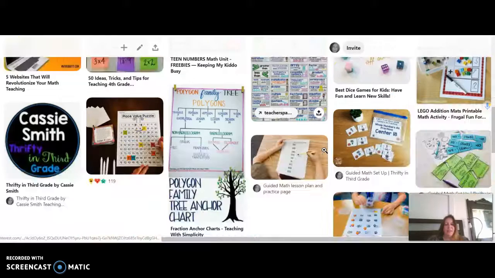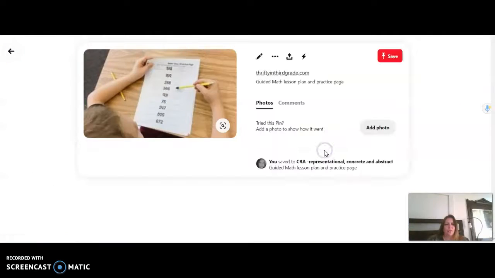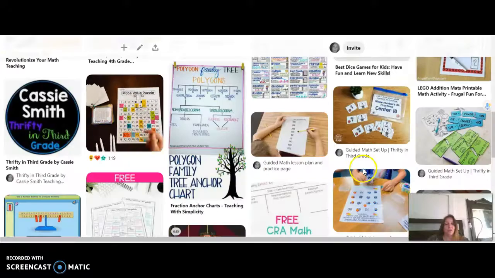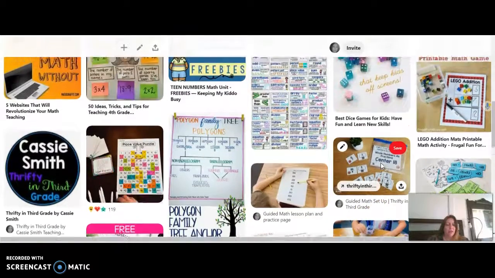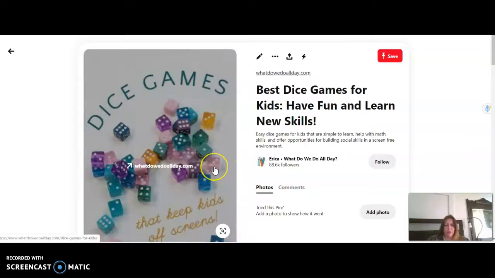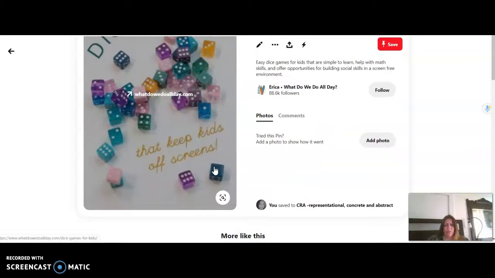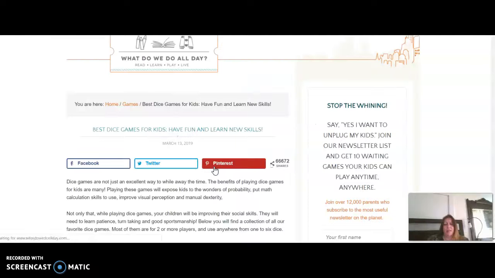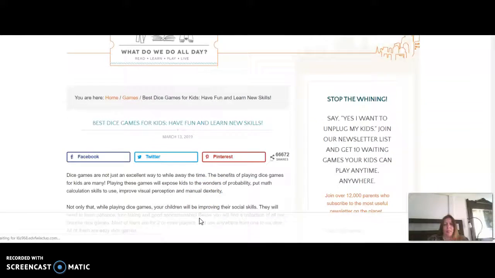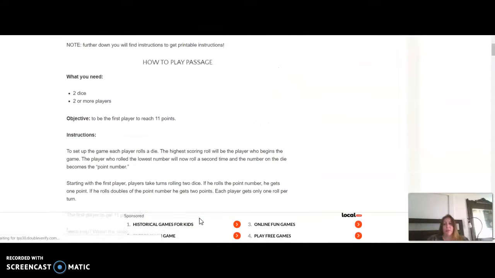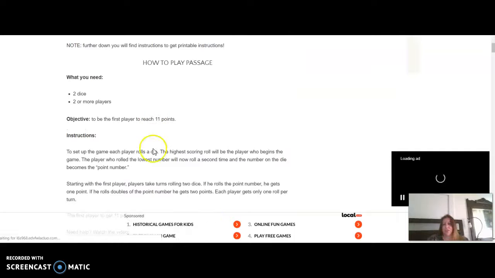Then there's some games for students who are struggling, but also students that are higher level learners that aren't finished with their work. They can go play games while the teacher's working with the students who are struggling. These games are neat right here, the dice games. I have viewed the videos, how to play Passage.